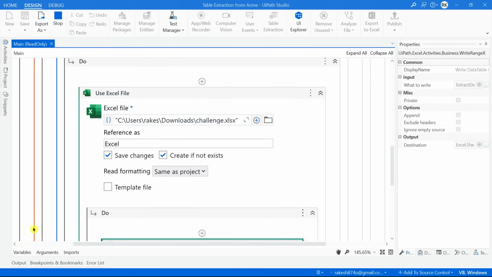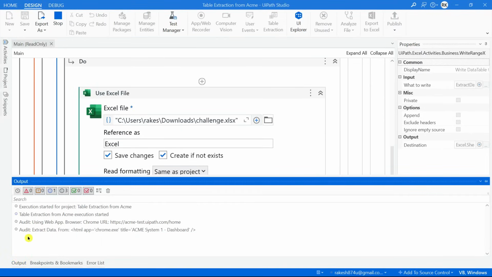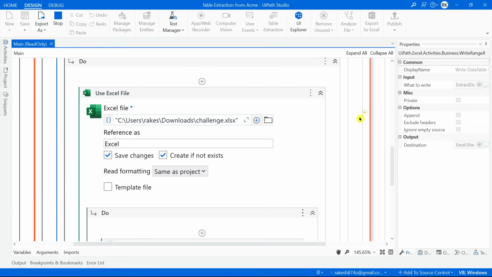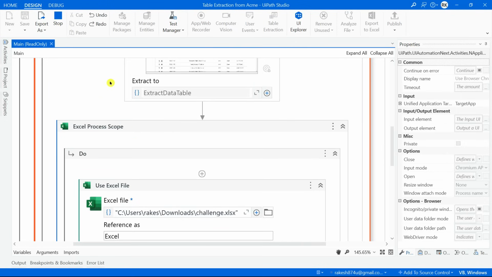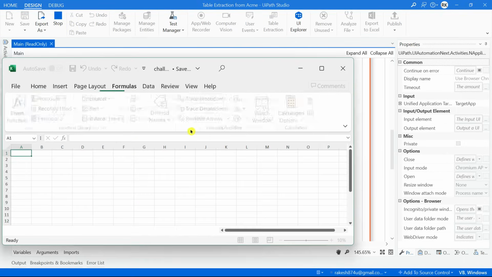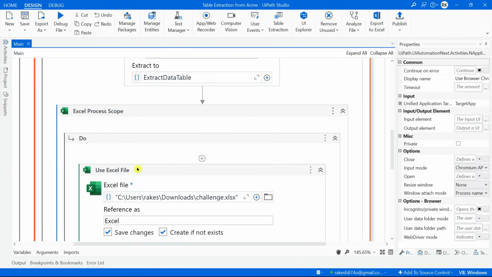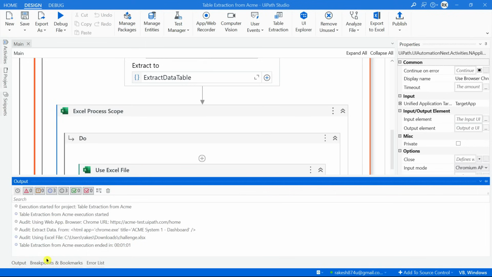So now the automation is complete. If you go to the output panel, you see extract data from so and so is complete. Okay, execution started, and this is okay. Now I think it is writing to the Excel file. Okay, so now it has completed. Now let me go to the output. Here now it is saying table extraction for Acme execution ended. It took 1 minute 01 seconds to complete the entire process. Now if you give it to a human being, it might take more than 1 minute, I believe.